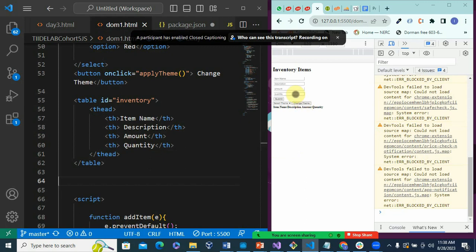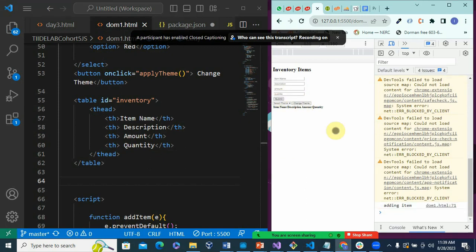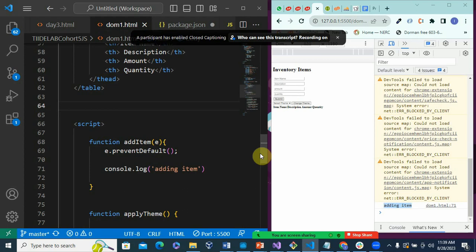So if you look at that again now, if you submit, we can see adding item now. It means that you can do something here, and the form doesn't submit and refresh. It doesn't refresh the DOM. So this is the first thing I want to do.